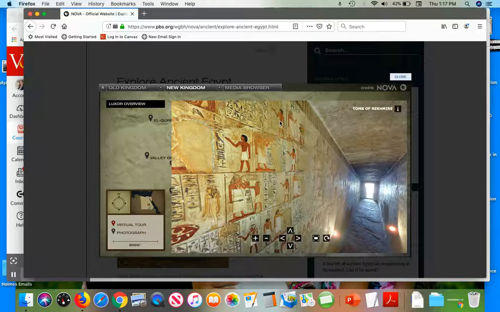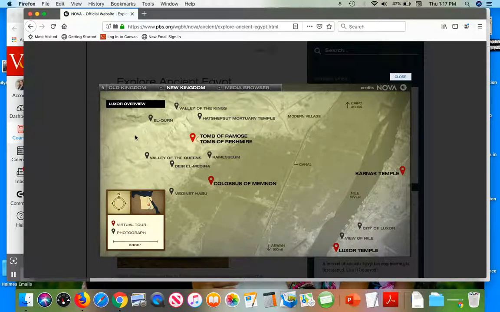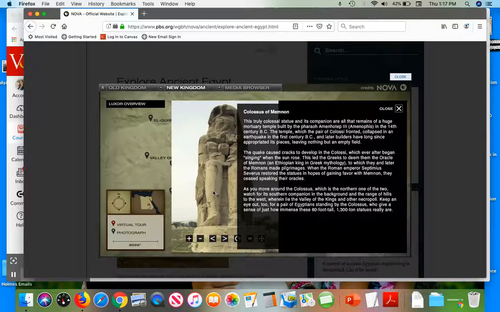I assume you can see my pointer. It almost looks like a wallpaper. Like there's repetitions. It's the same guy there, maybe the same guy there. It's kind of interesting. Like they really were just trying to decorate their home or their temple or their tomb. We'll take a look at the Colossus of Memnon.